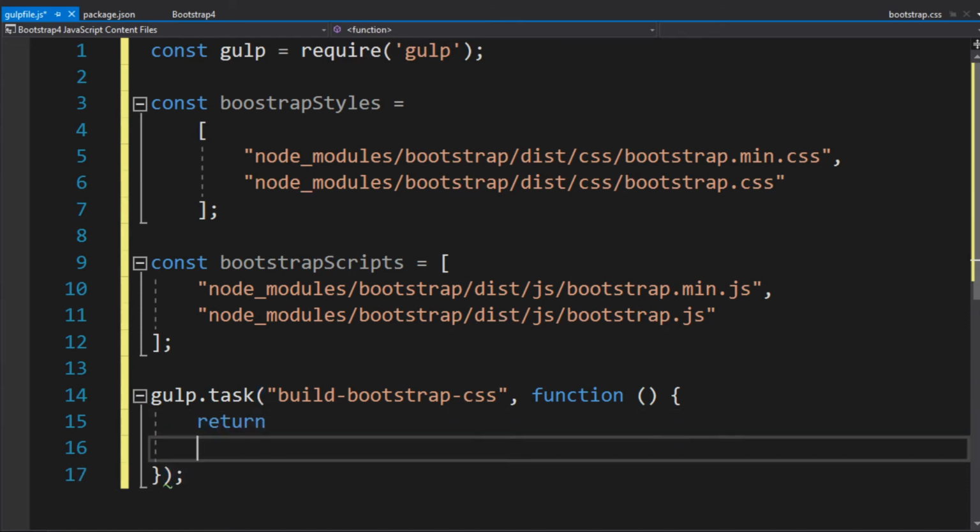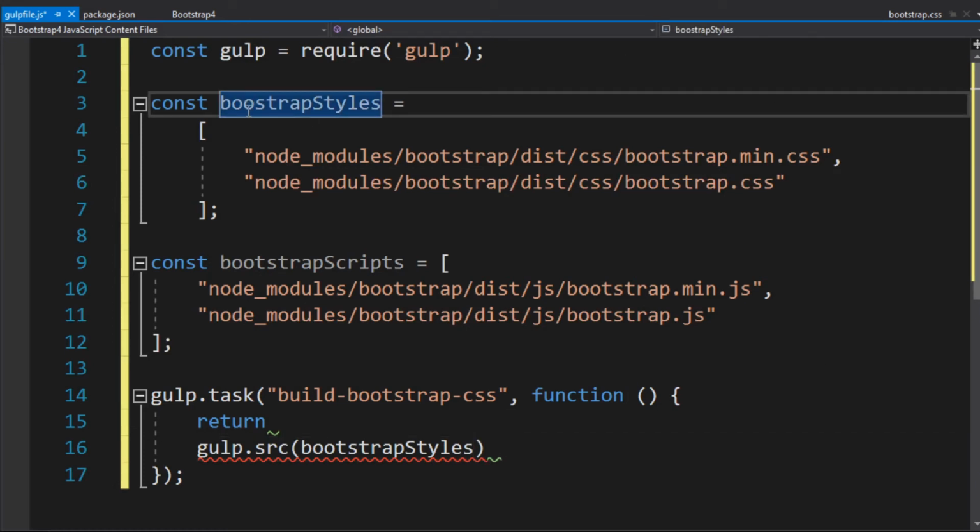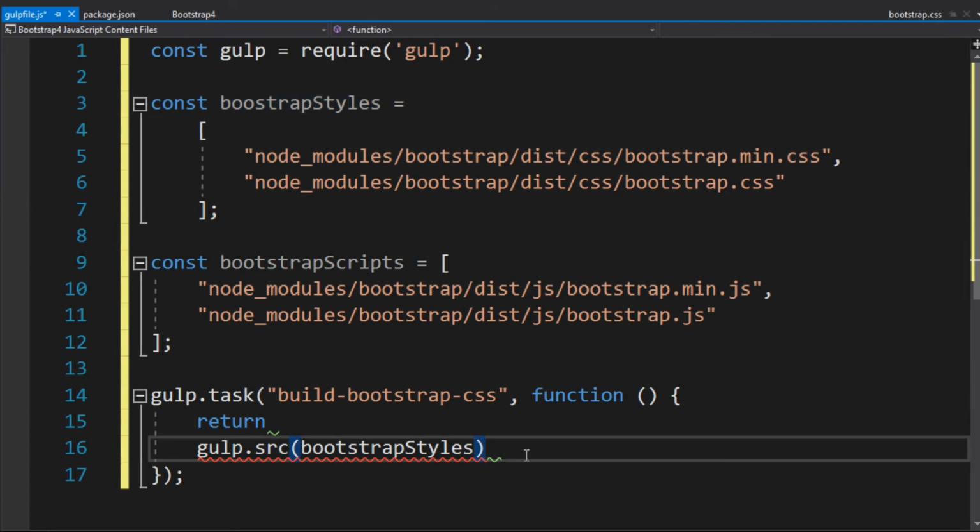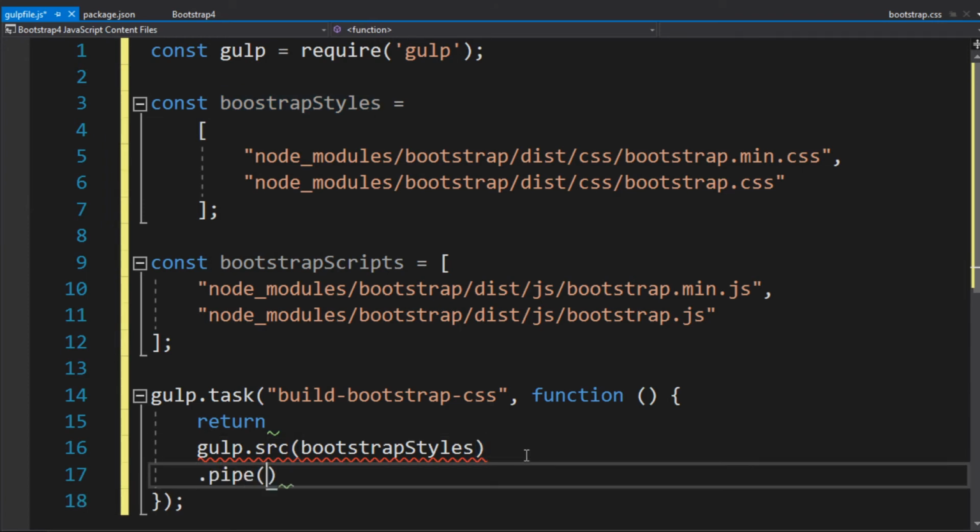And so what we want to have happen is we want gulp to take the gulp.src. All right, and you'll notice it says gets files that match it and convert them into the vinyl format. So you want to take what is at bootstrap styles, so this array up here. And then you want to say pipe gulp destination. Okay, so where's this going to go? And I'm going to copy in that destination.